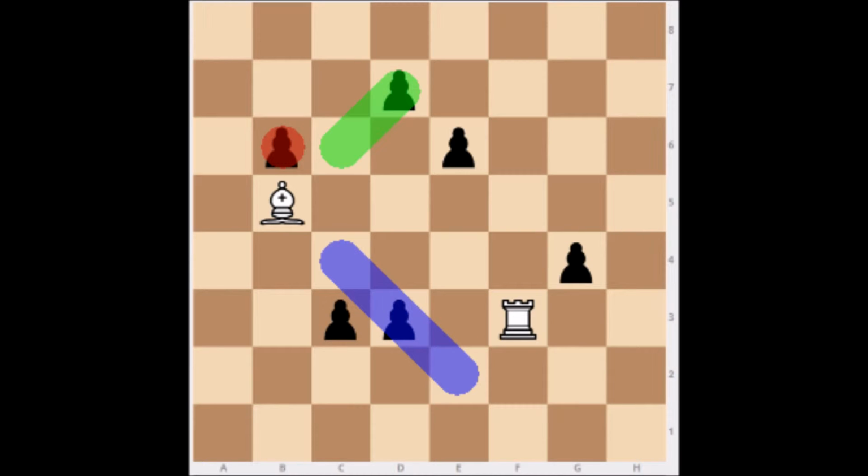Now let's practice with the bishop. In this example, what are the possible paths of the bishop? If you chose the green path, then you're correct. The red path is wrong because the bishop cannot move forward. The blue path is wrong because once a bishop hits an opponent's piece, it cannot move any further.